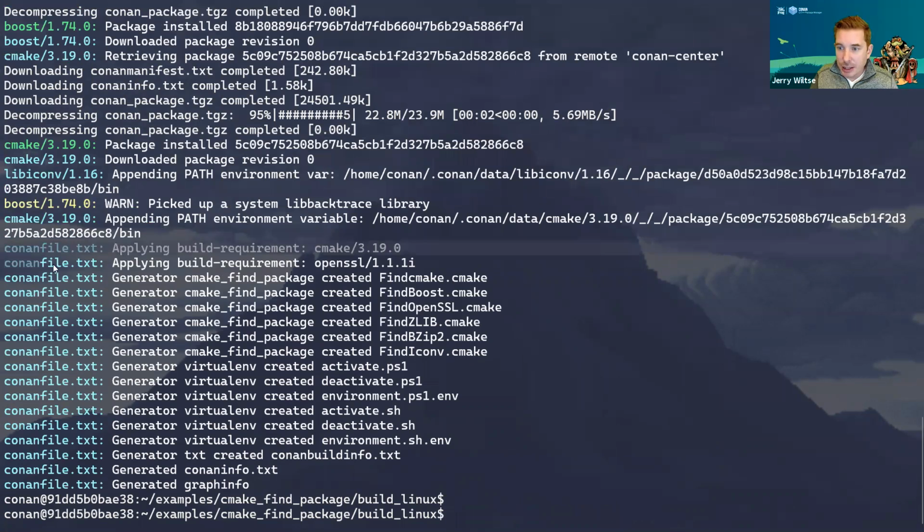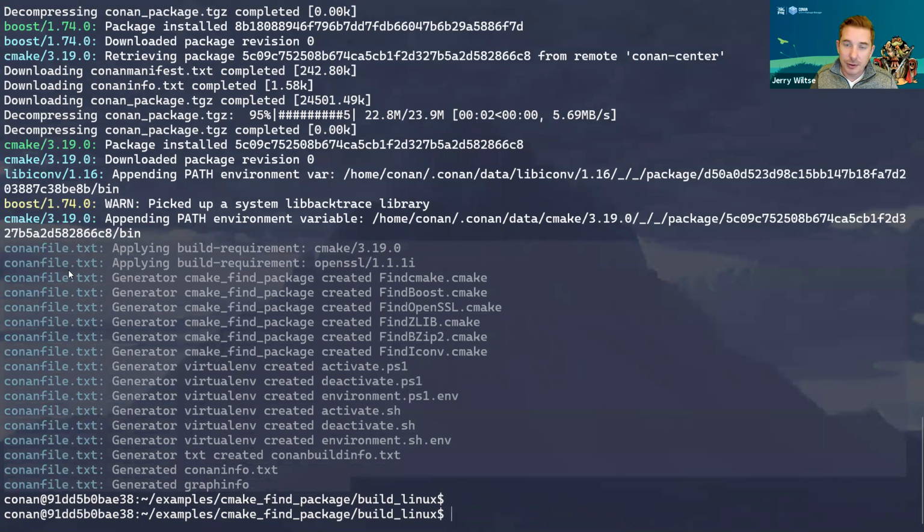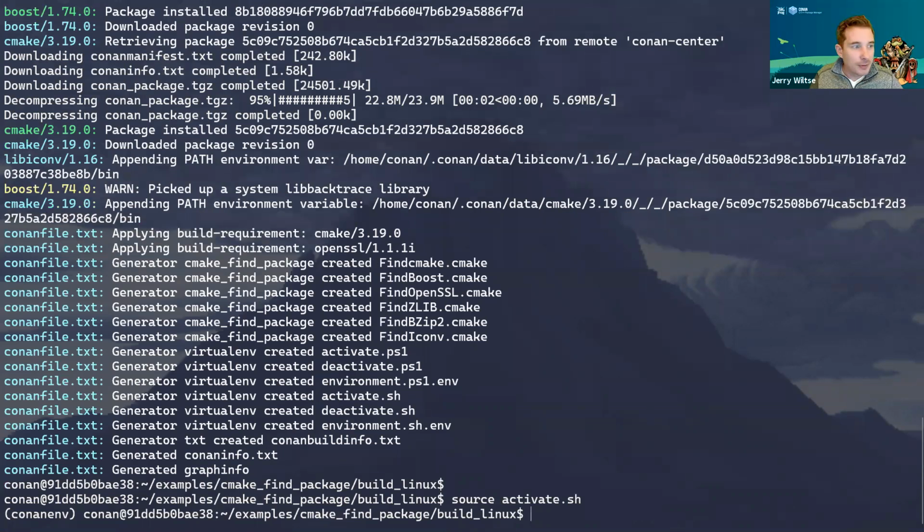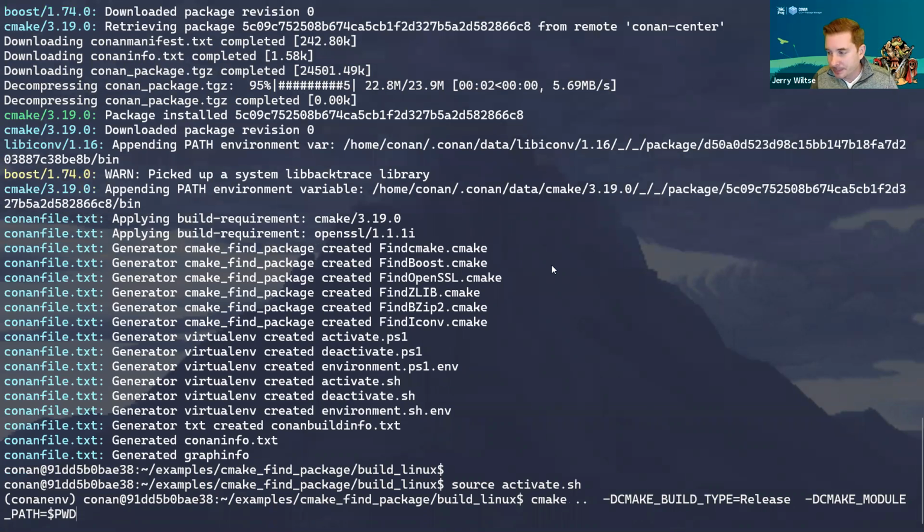And Conan gave us a nice printout of the important work that it did, which was to generate CMake find package files for all the dependencies in the graph. So this is what that CMake find package generator does, it produces these text files. It also produced, as I said, the script that we're not going to go too detailed into, which is activate.sh, which sets some environment variables for Conan. And then we are going to run CMake.